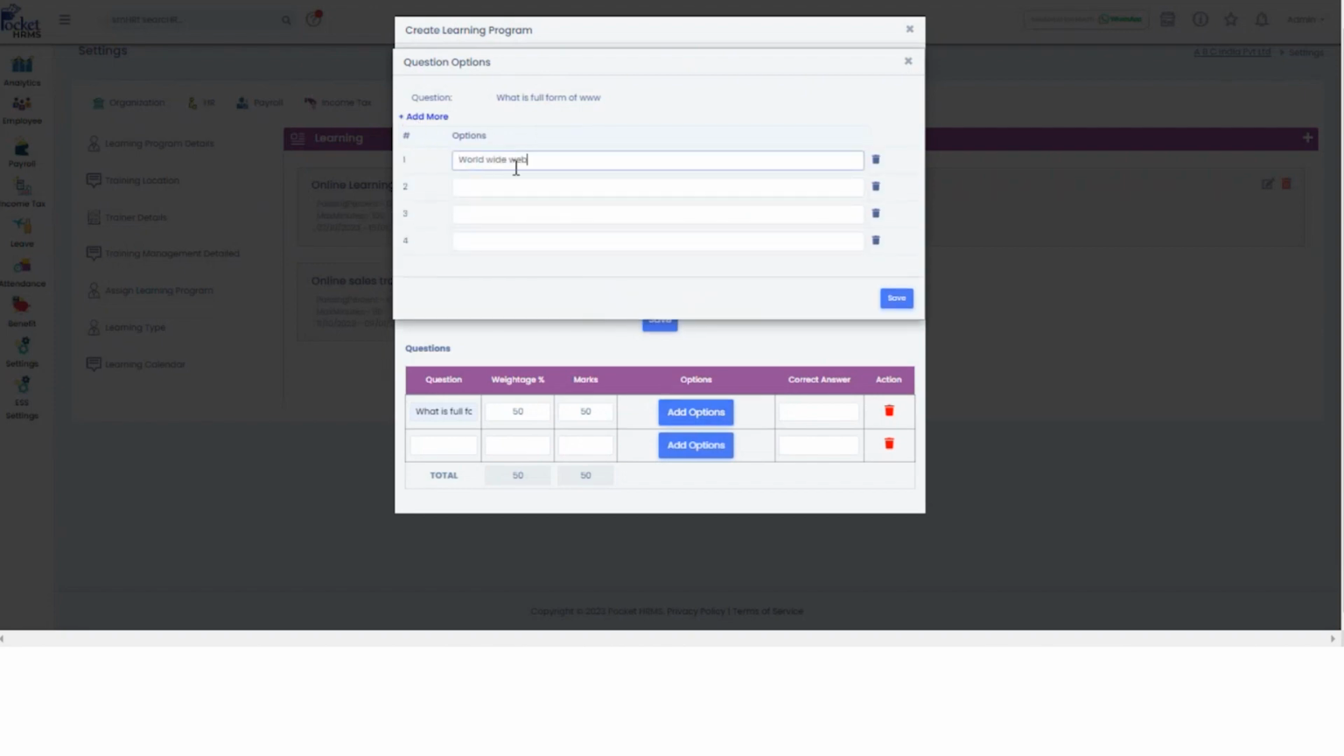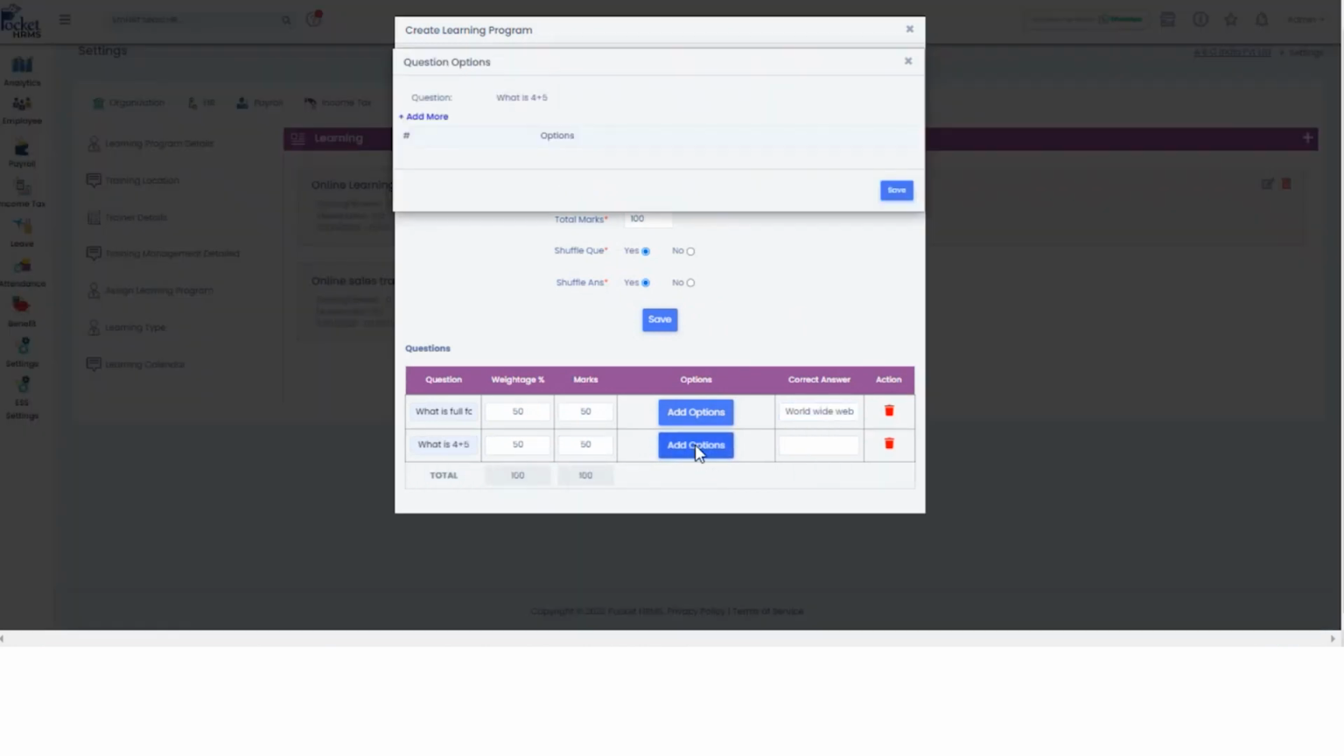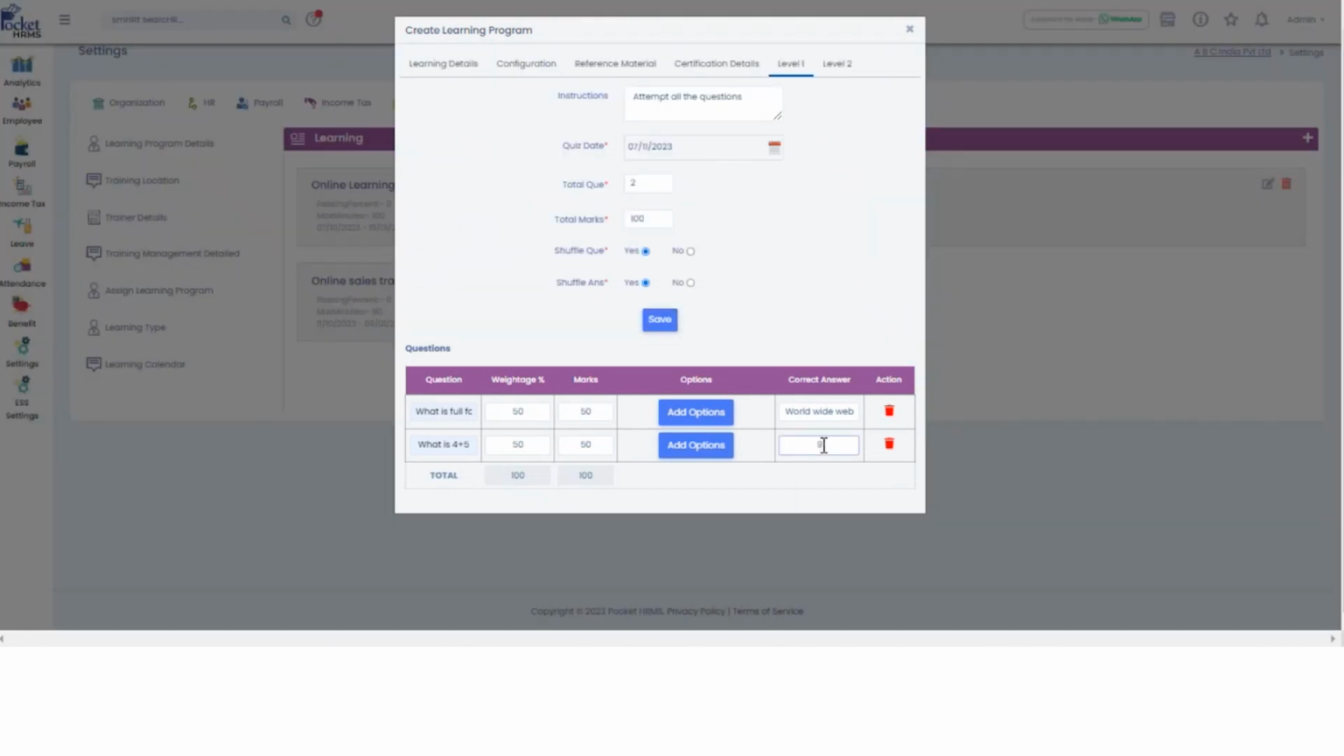At the bottom of the pop-up, you observe a table containing the question and answer details. You need to add the question, its weightage, marks and the options by clicking on the Add Options button. Finally, you can enter the correct answer. Similarly, you can add as many questions and answers as you have specified in the total questions text box.